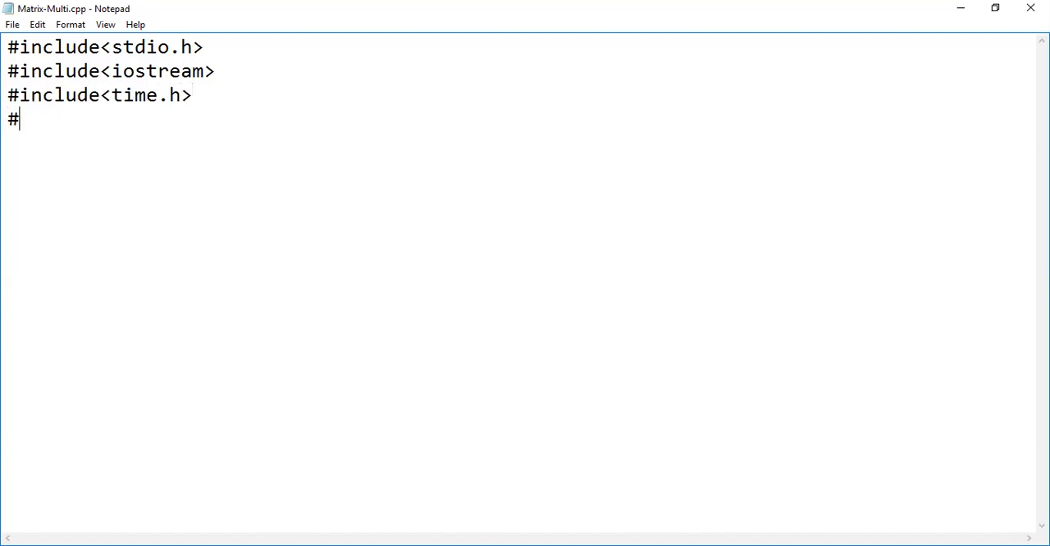Then our omp.h for parallel programming. We use the parallel programming environment in our code. Then using namespace std to get the standard meanings for cin, cout. Right now, let us write the code. It is our main.